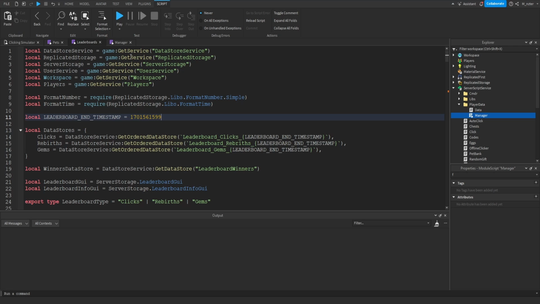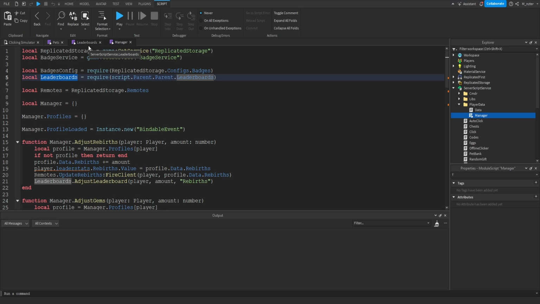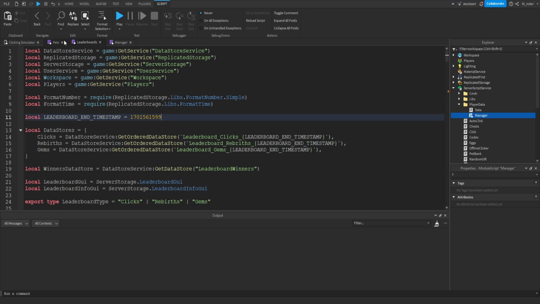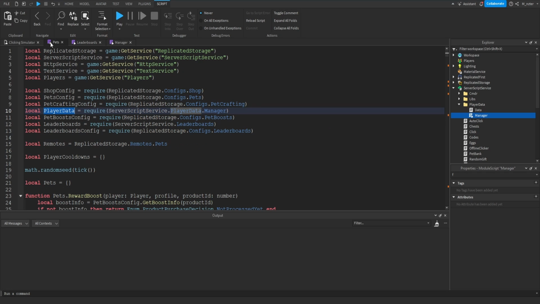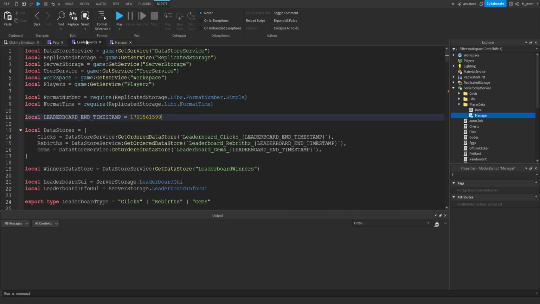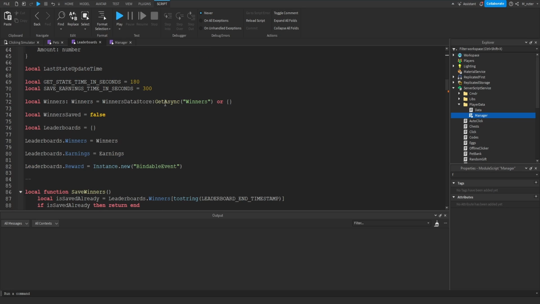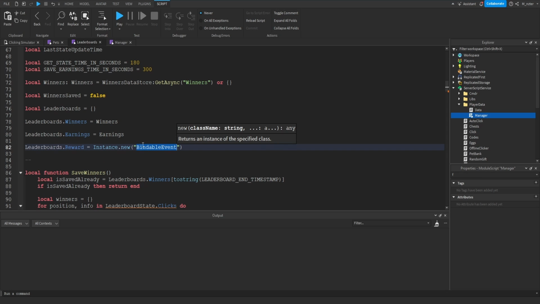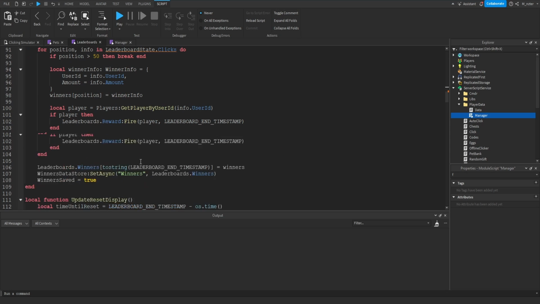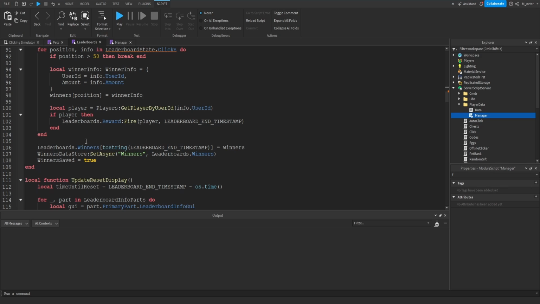So to summarize that whole thing again, the player data manager module is requiring the leaderboards module. So the reason that we can't require the pets module is because the pets module also requires the player data module, which again is requiring the leaderboards module. So if we were to require the pets module inside of the leaderboards module, that would create a circular dependency and that would break our game, which obviously is not something that we want. So to get around the circular dependency, we have to use the bindable event to still do that form of communication that we would like to, just kind of in an indirect way, which avoids us having a circular dependency.